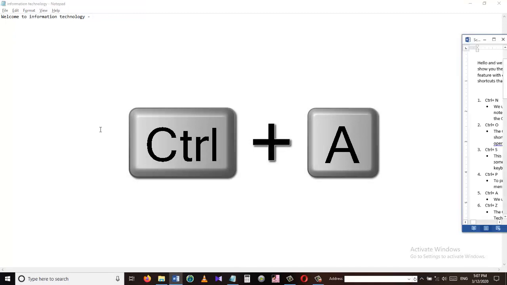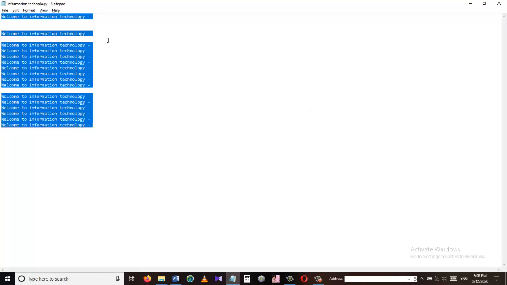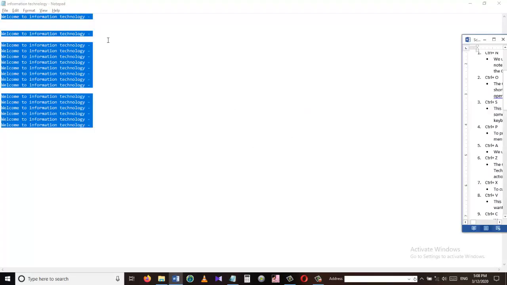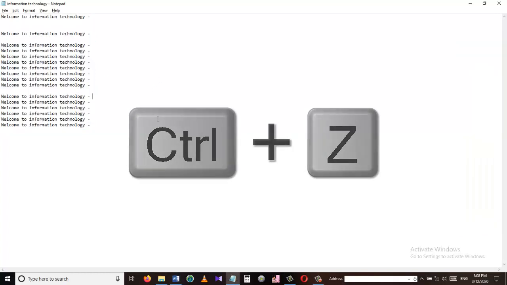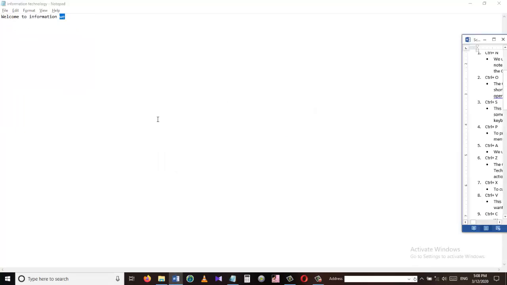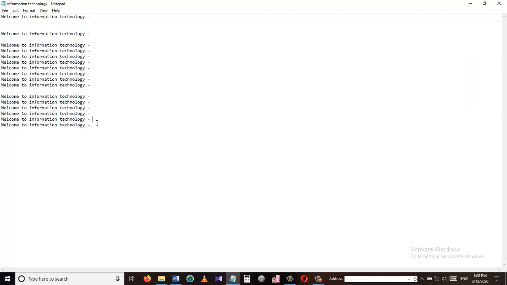5. Ctrl A. We use this shortcut key to select all the content of a text file. 6. Ctrl Z. The Ctrl Z shortcut key is used to cancel the previous action. Let's delete Welcome to Information Technology. Now if I press the Ctrl Z shortcut key on the keyboard, it will cancel the previous action I did.